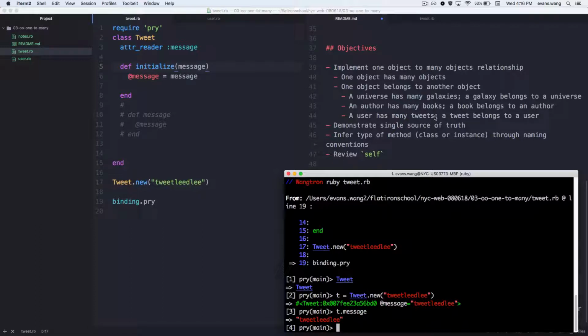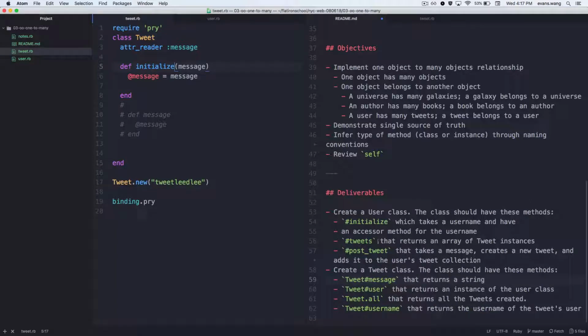All right. So every time I build one of these things, I want to test it. I want to make sure it's good to go. So what's next? Right? Can we do this yet? Probably not yet, because I need some sort of collection of tweets. So let's go to the next one. What is tweet method user? Returns an instance of the user class. What does that mean?